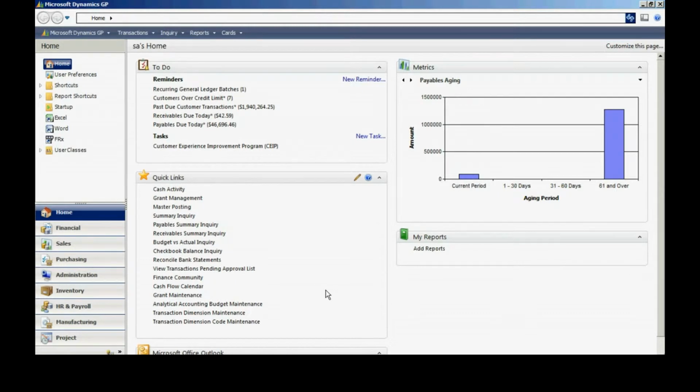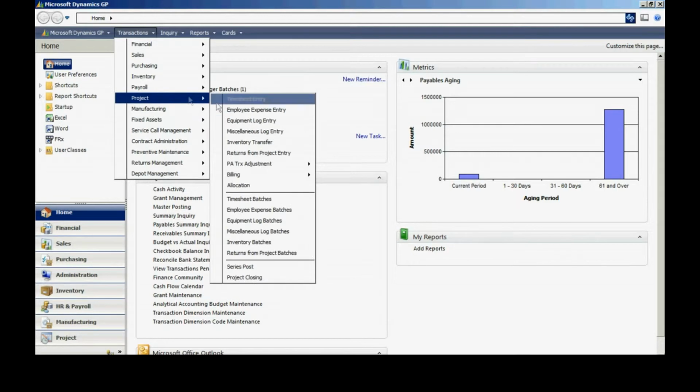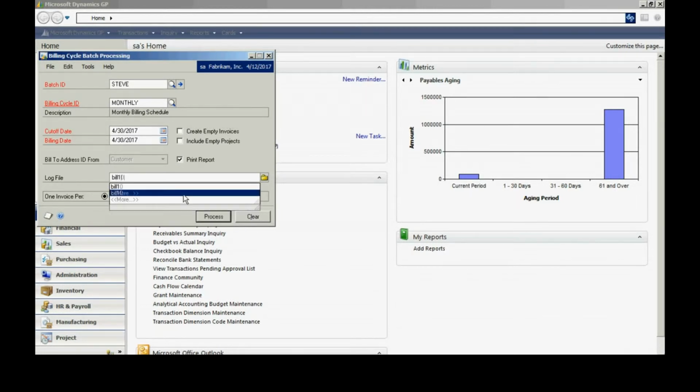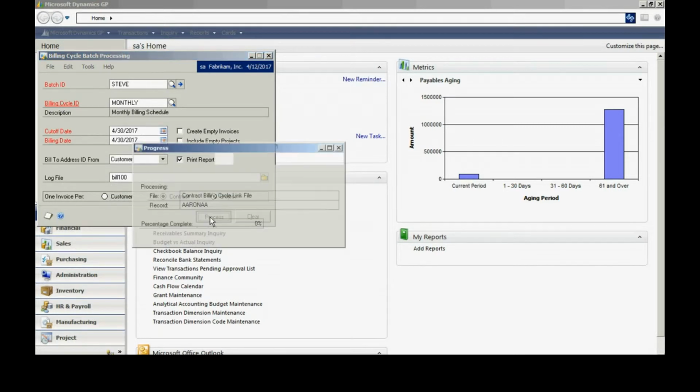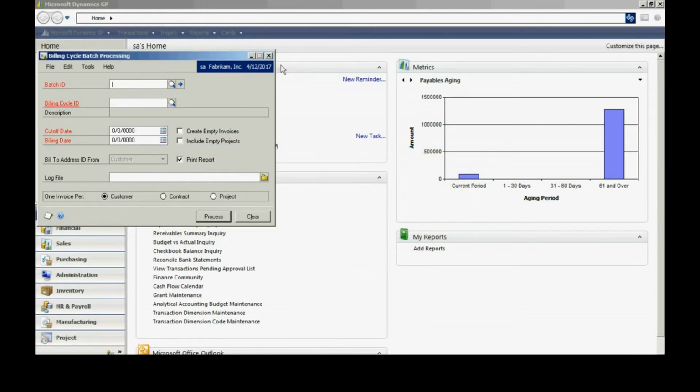So the next thing I want to do is, I've recognized the revenue on this, but now I'm going to go back and actually bill this out to the customer. So I'm going to use the batch process again for billing. Use the cycle builder process here. Have different project or cycle IDs. I'm going to enter my dates, create a log file here, and create invoices by contract. So let's process that. It's gone through all my projects and billed those projects which need to be billed.